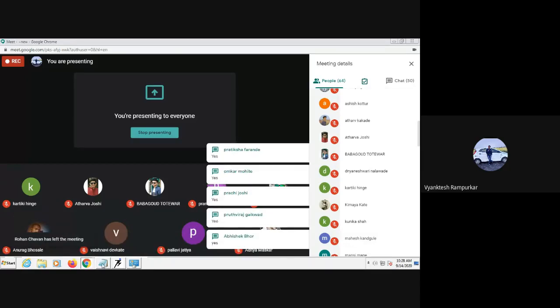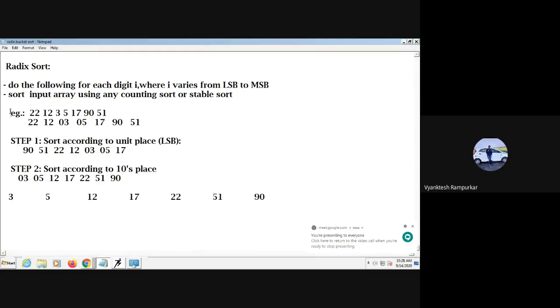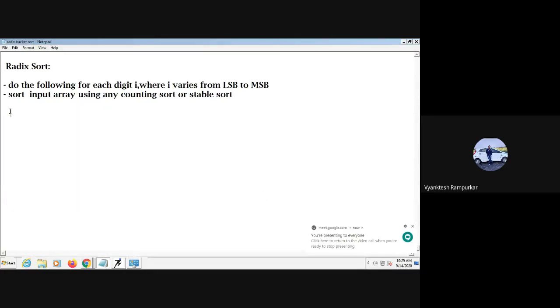One more example. Suppose, one more example here I write. This is the example: 22, 91, 57, 251, 54, 84, 2, and 90.